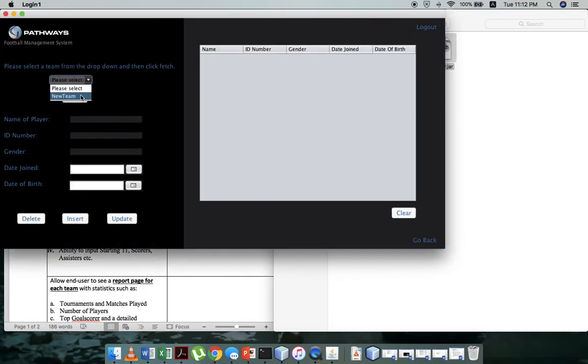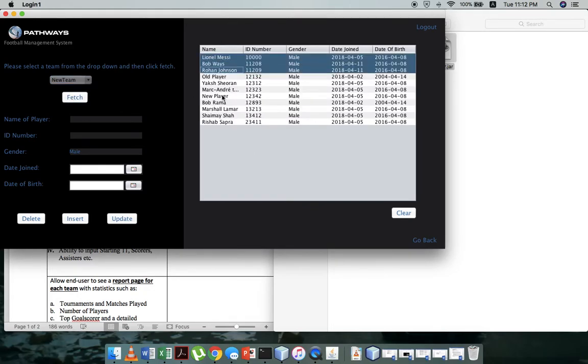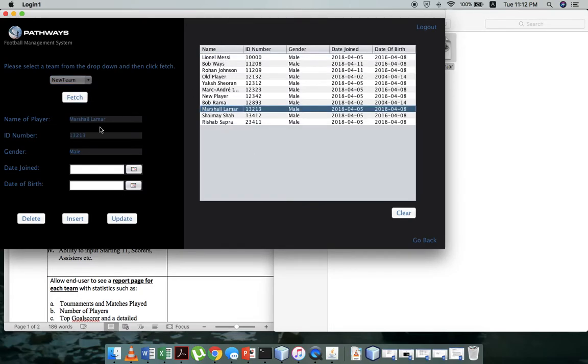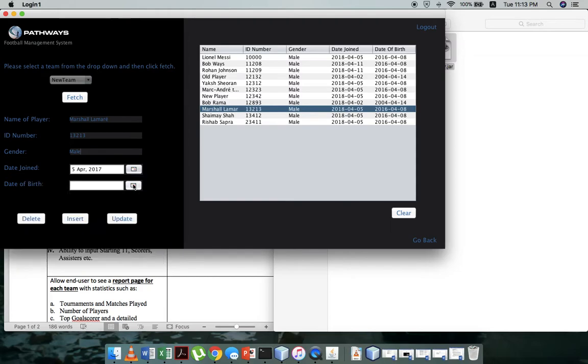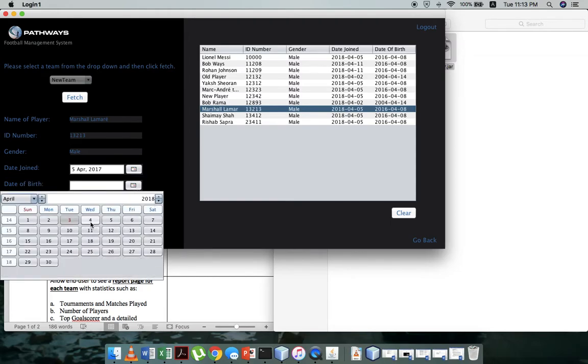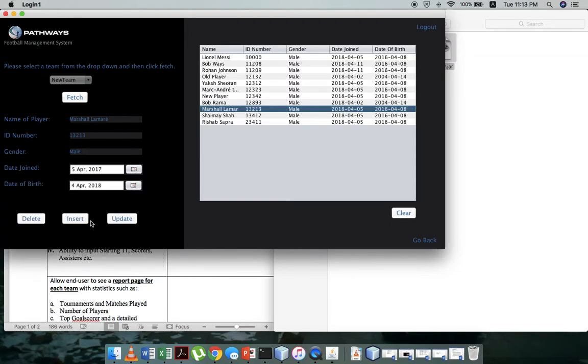You can select a team that you want to add it to. Currently there's only one team in the database, and if you fetch, you can see all the players that are already in the team. Let's say I want to edit this player. His name is Marshall Lamar, and I want to name him Marshall Lamar A for some reason. Let's say he joined on the 5th of April, and he was somehow born on the 4th of April 2018.